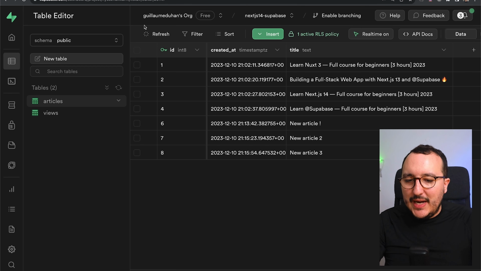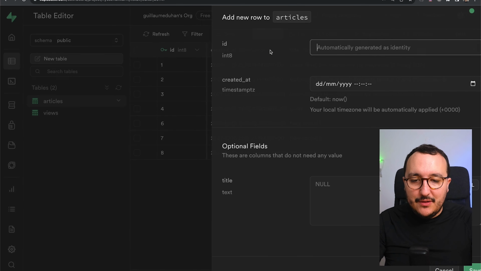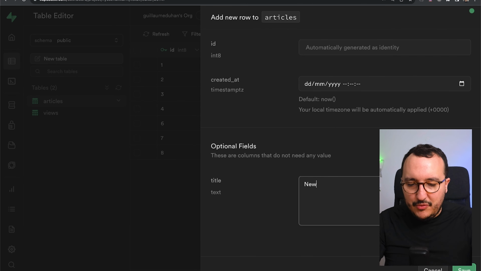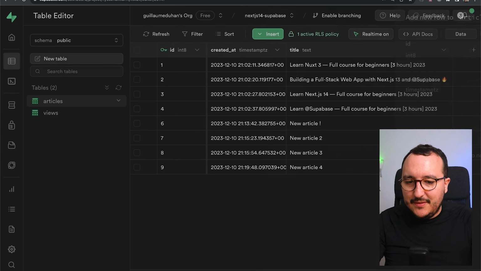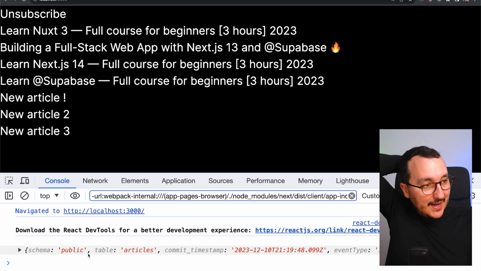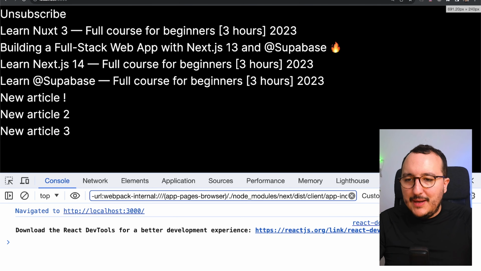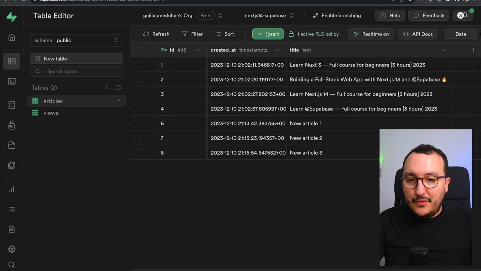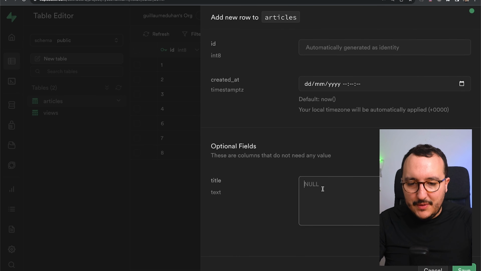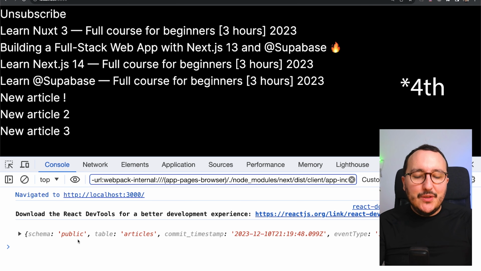I'm going to add a fourth article. I'm going to go here and put new article 4. I'm going to save it. And if I come back, I got the notification. Now I'm going to click to unsubscribe. I'm going to add a fifth article, save it, and we don't get any notification for the fifth article, so it worked.